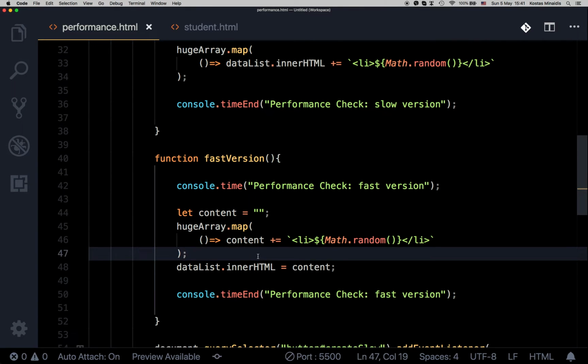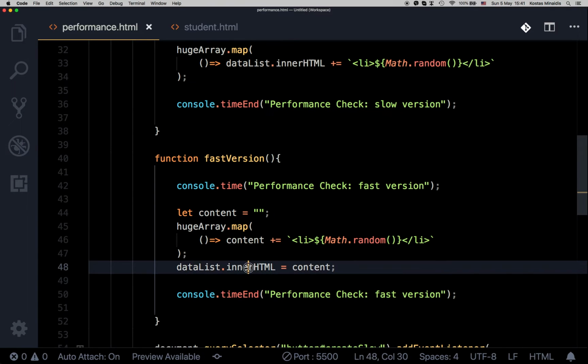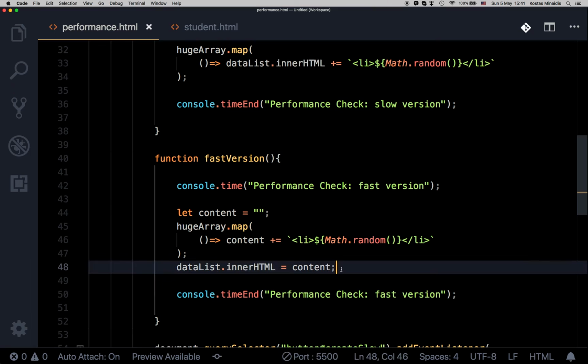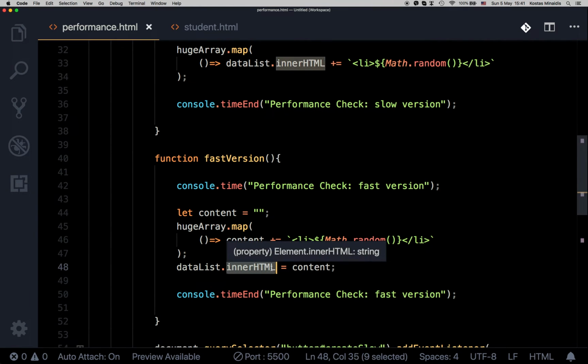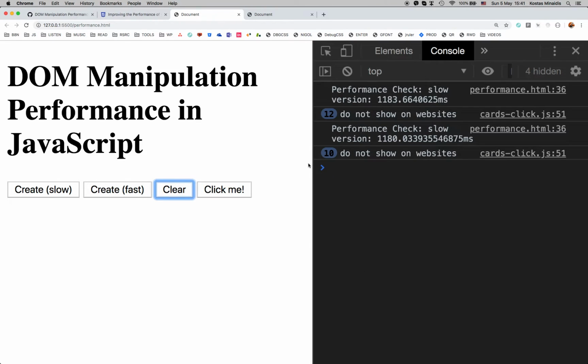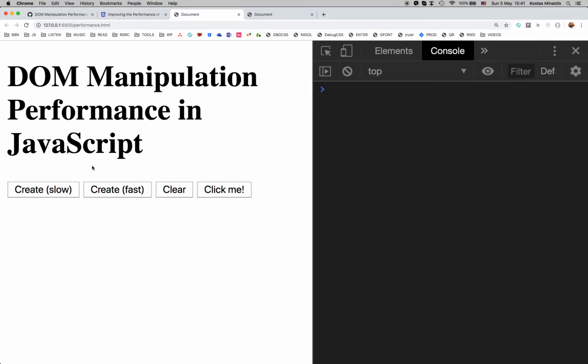After this loop finishes, which, as you will see in a second, is really fast, we are appending this huge string to the data list element using the innerHTML method. So instead of running this command 1,000 times, we're just running it after the loop. And you will see that it has a great impact on the performance.